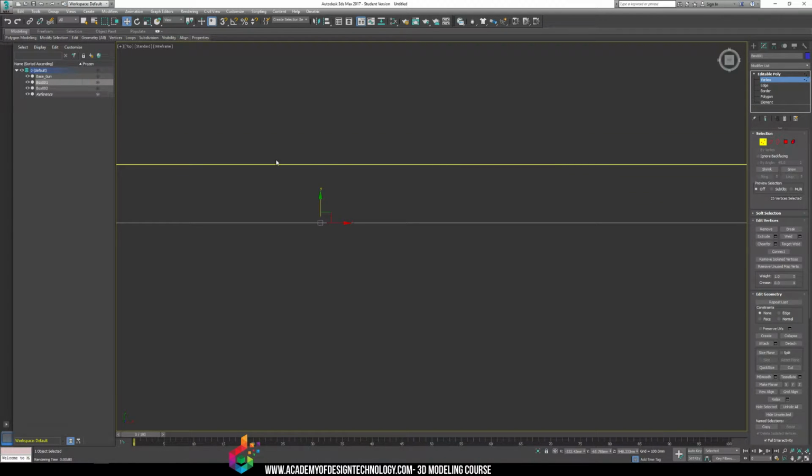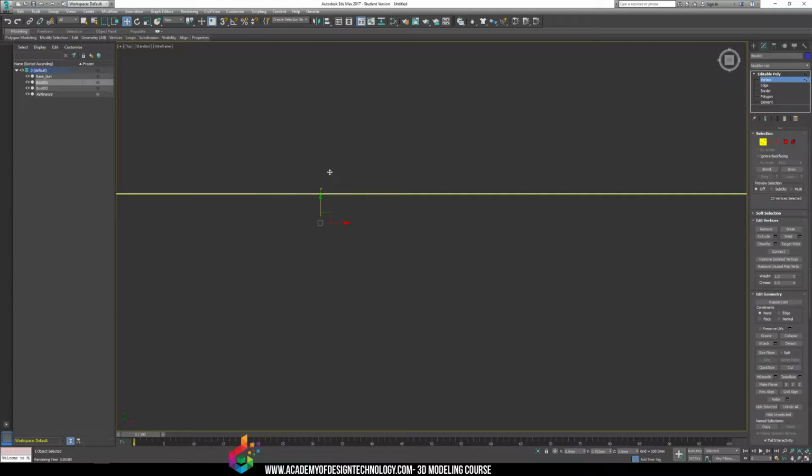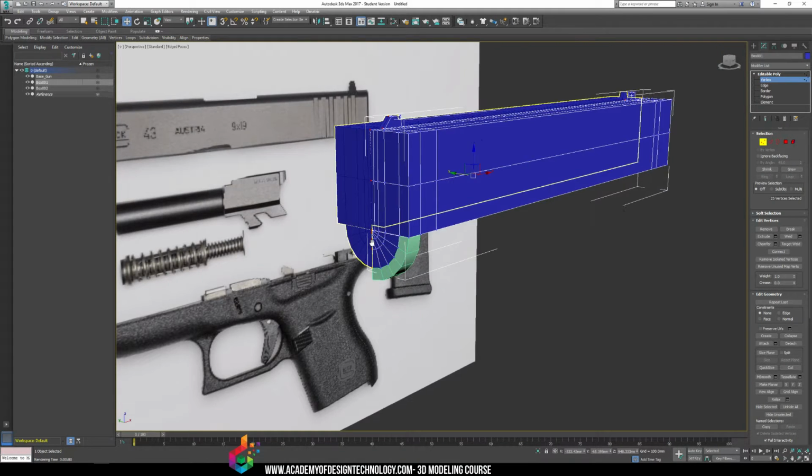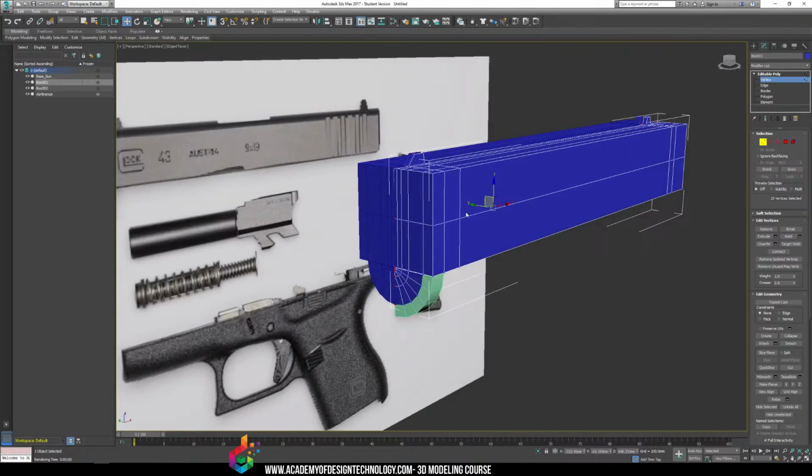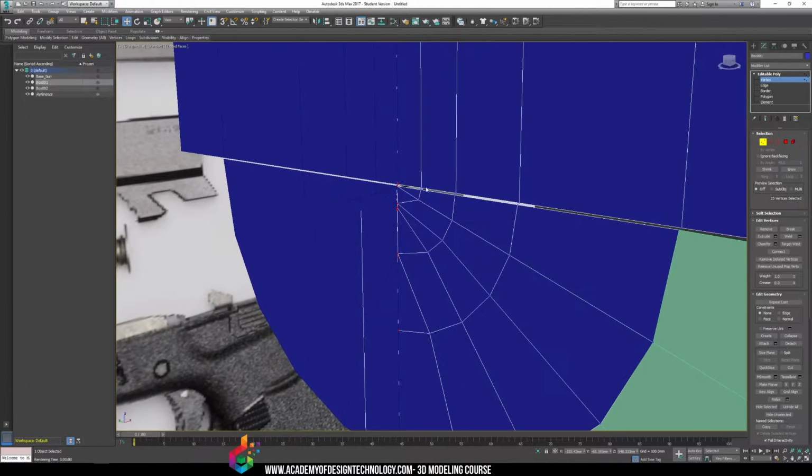That's one, this line is from the reference model, this line is from our original model. I'm just moving them together so that they're nice and together. So when I do a render, they look like they're actually the same object. And I'll have to weld these at the very bottom here.